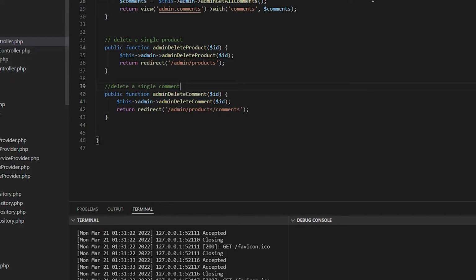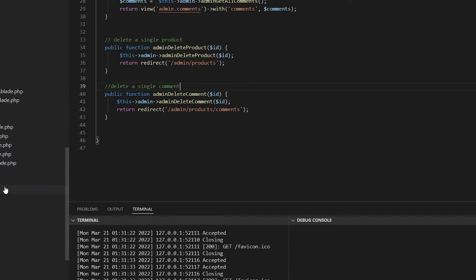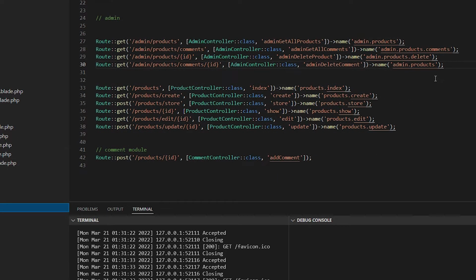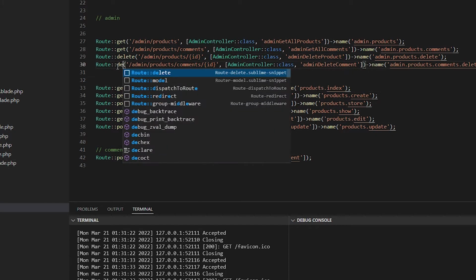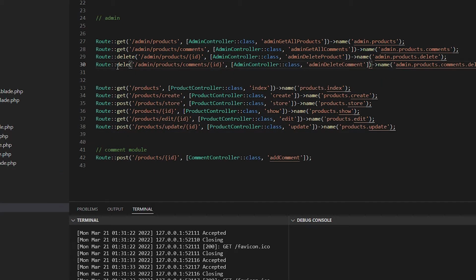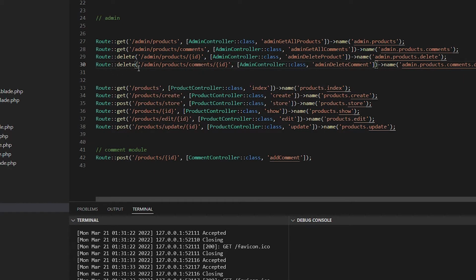Okay, so let me go to the web.php again, and we're gonna call it admin.products.comments.delete. Okay, it will go to that URL and find this information. So this should be delete method, and this one also should be delete method. Okay, because we are deleting it. First one is getting all the information, then we need to delete it. So it is done perfectly.